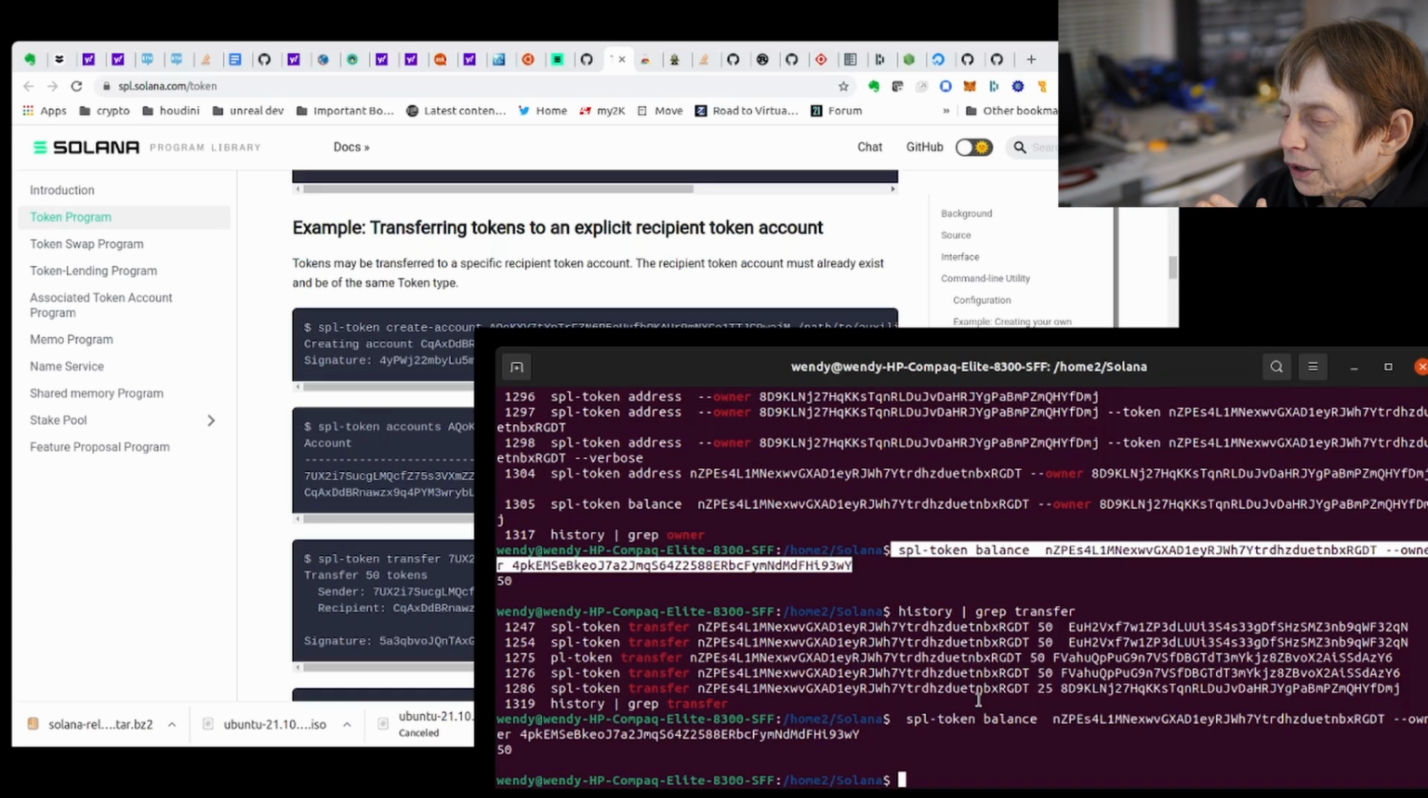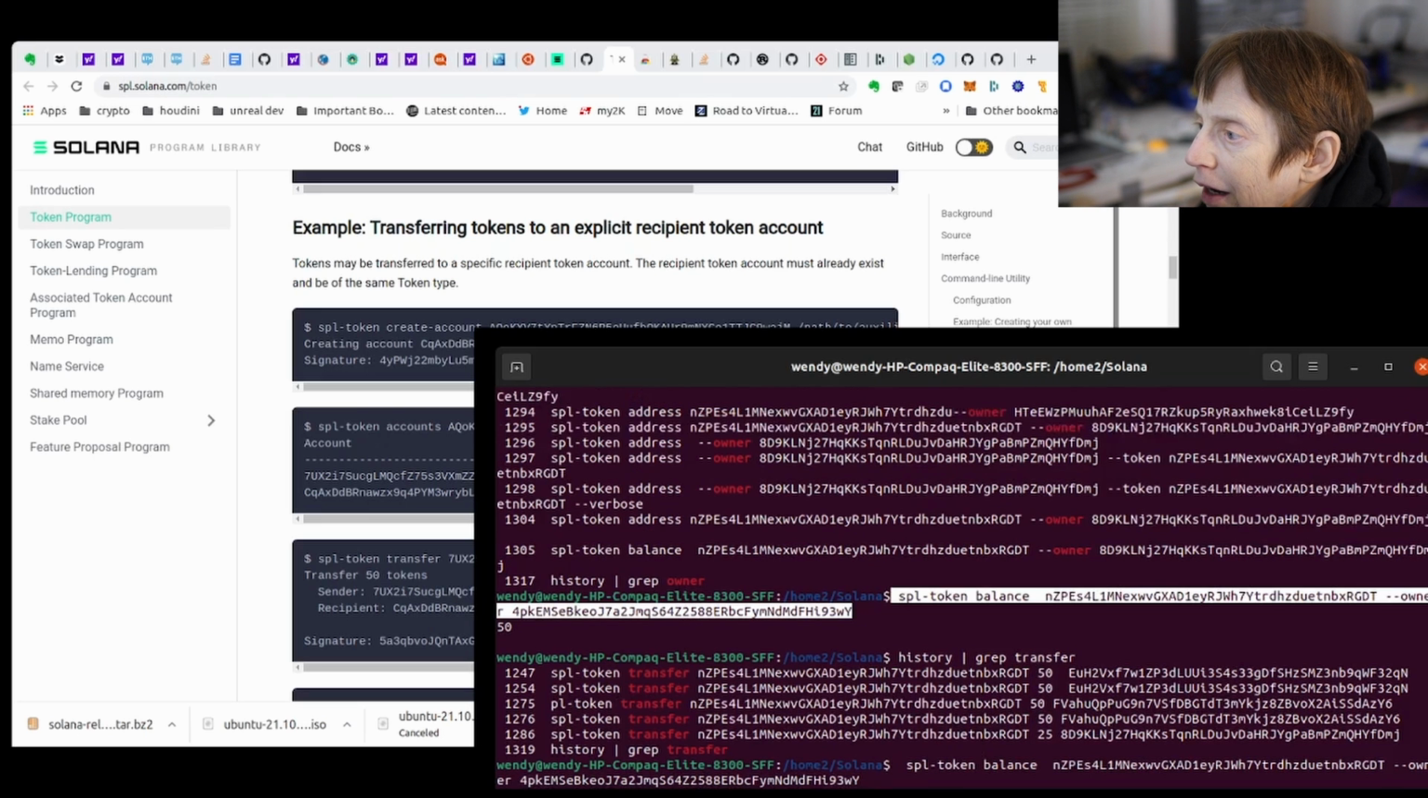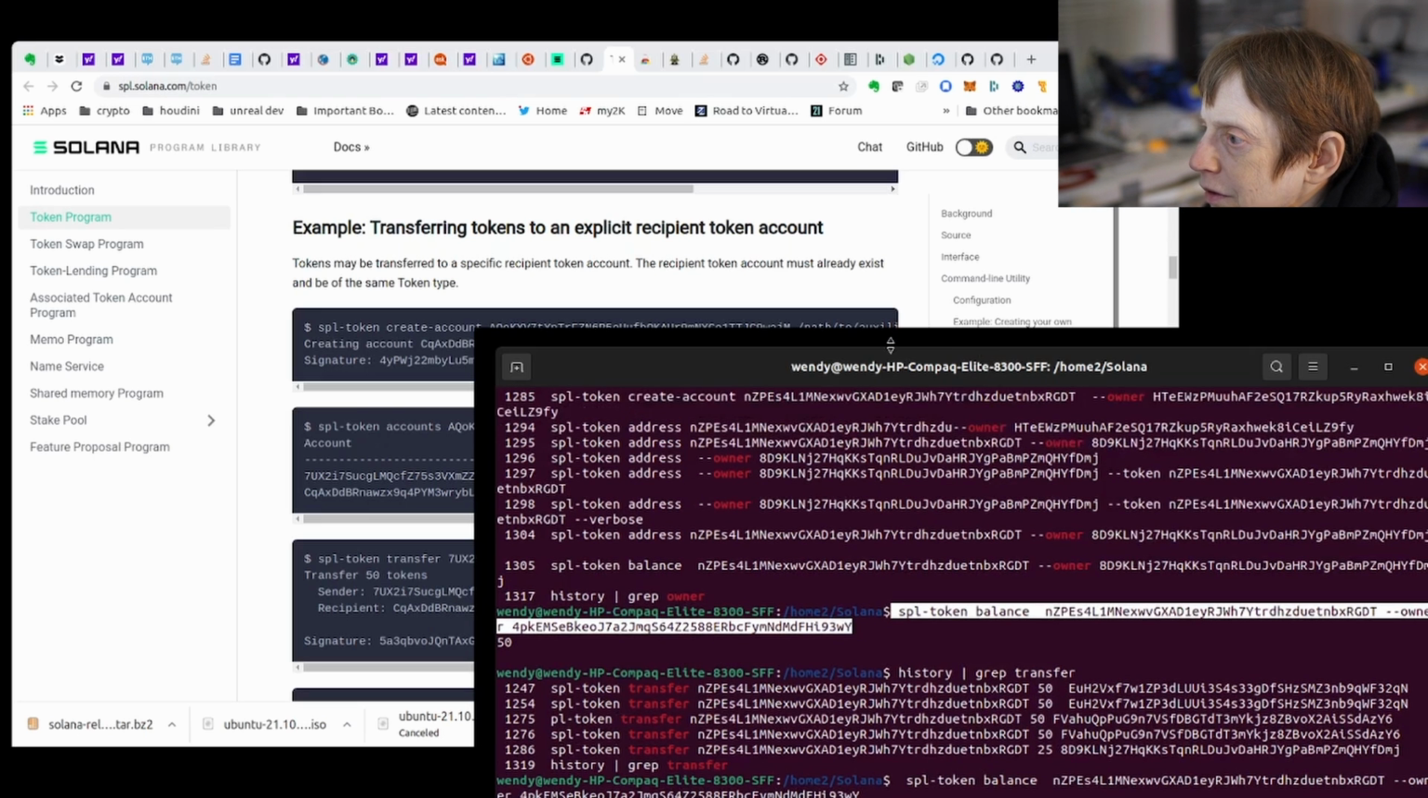So hopefully this has been useful. I think what we're going to do tomorrow is create the non-fungible token and show you how that is done.